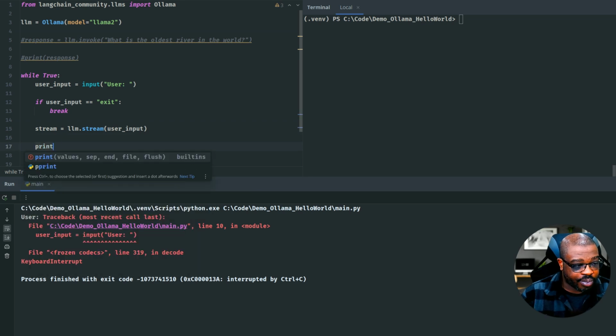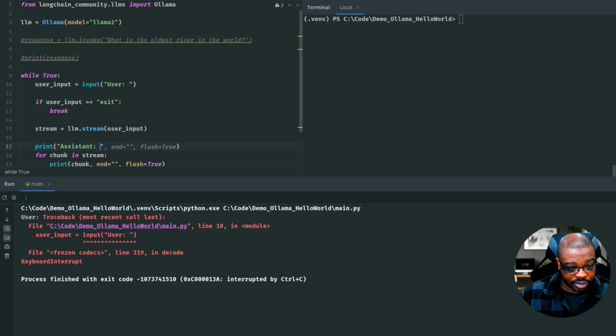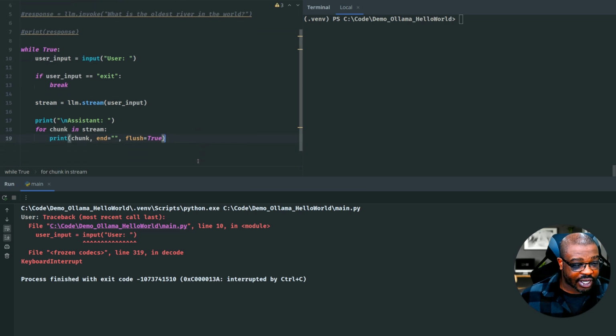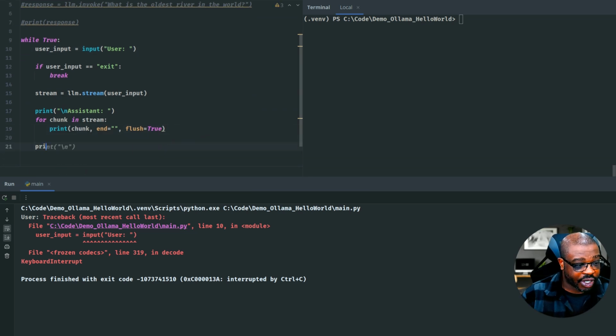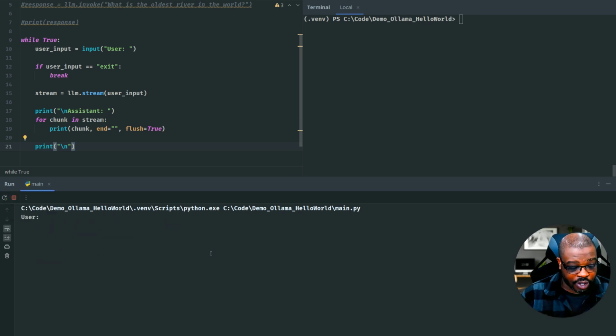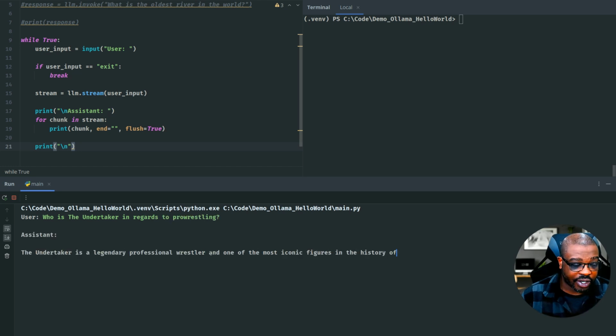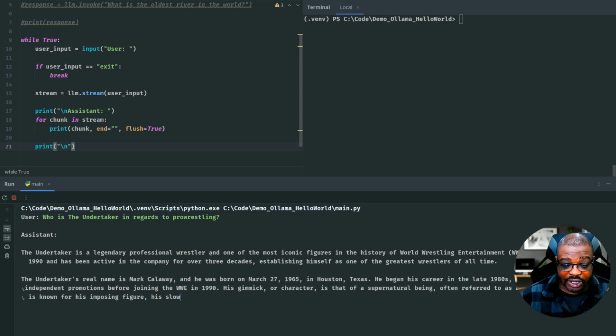I want to print assistant. This way it just looks a little neater on the lines between the user and the assistant, and also print an empty line at the end as well. All right, let's say, who is the Undertaker in regards to pro wrestling? I'm a big wrestling fan. So there we go, we have the user and then we have the assistant.